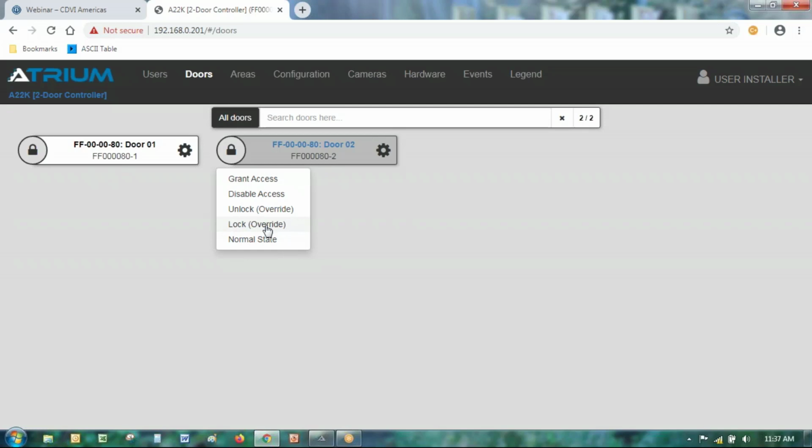You override the schedule for your unlocked door. So these two are high priority commands. Buzzing someone in, grant access. We saw the disable, stops reading cards, and the lock and unlock. These are high priority, and you'll go back to its normal day-to-day situation. Simply choose normal state. All right, so those are the quick commands.